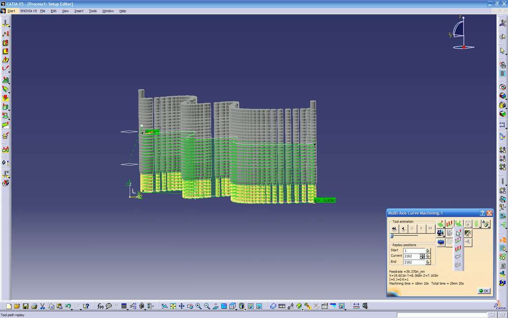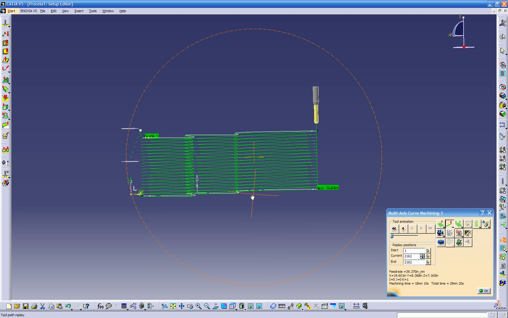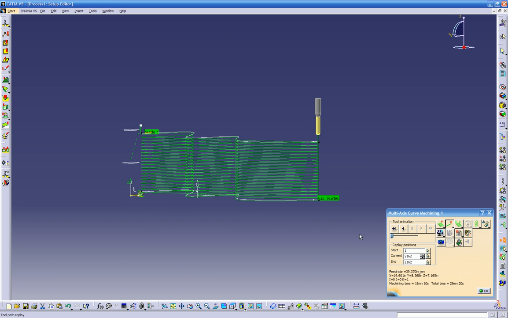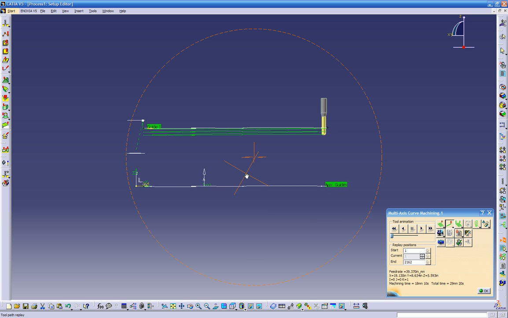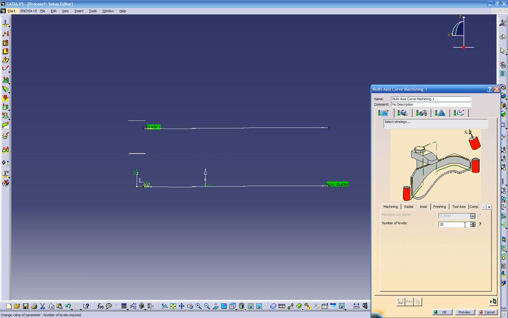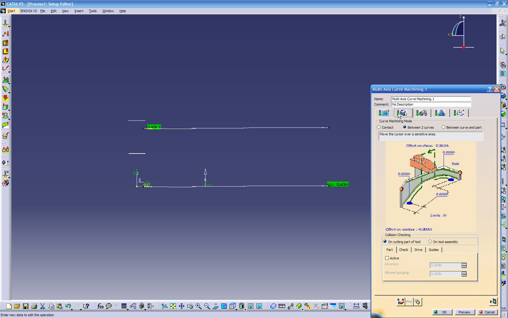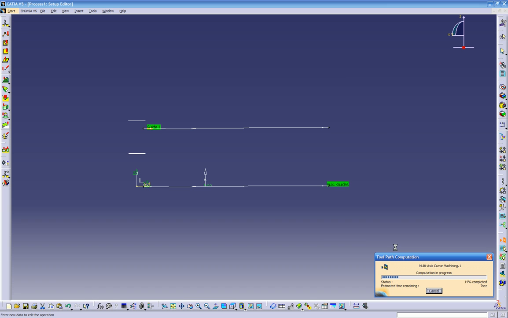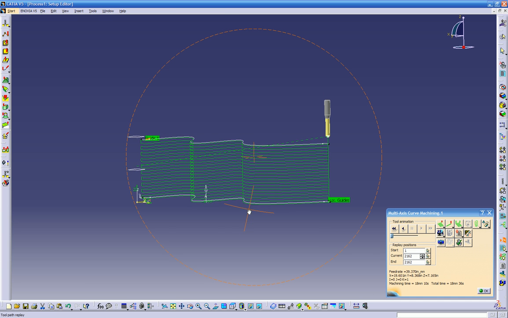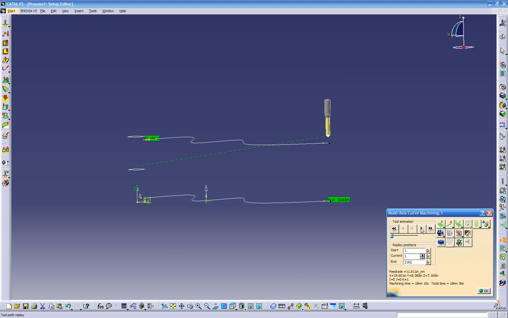Okay, let's turn this option on so we can see better. Right now we have 20 steps, so the tool starts from here. Let me see what options we have in here. One way, let's do a zigzag. That way the tool is going to stay down the whole time. So this is much better. Let's rewind it and push play.